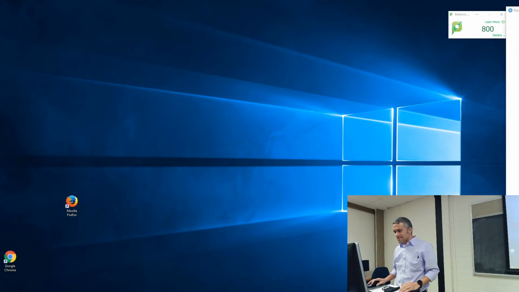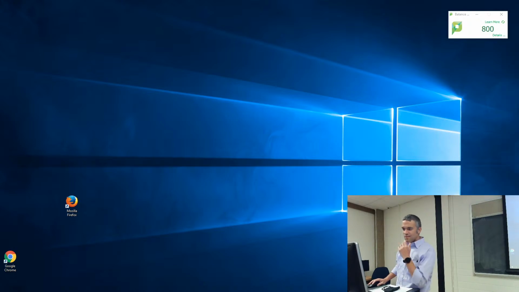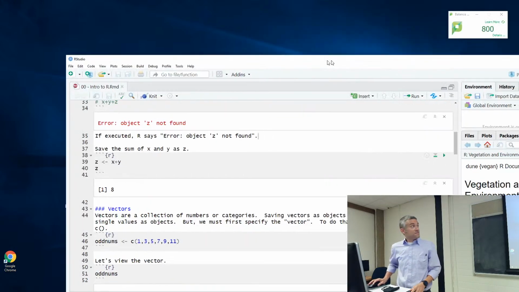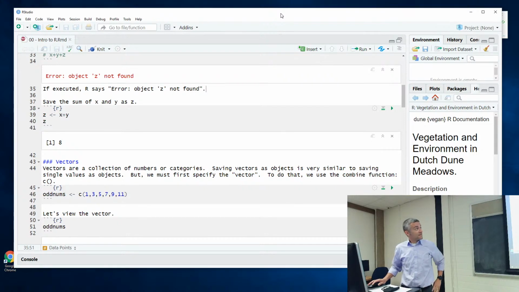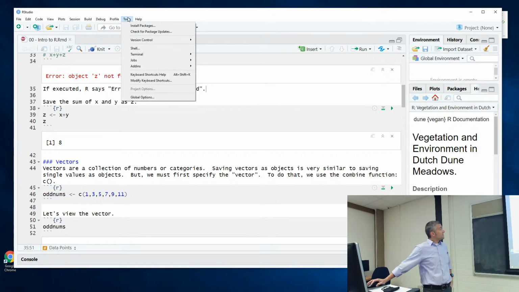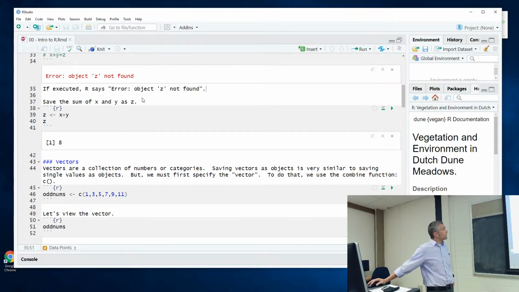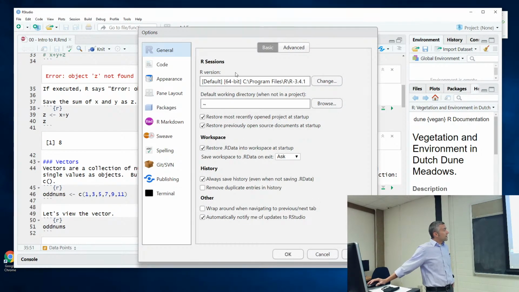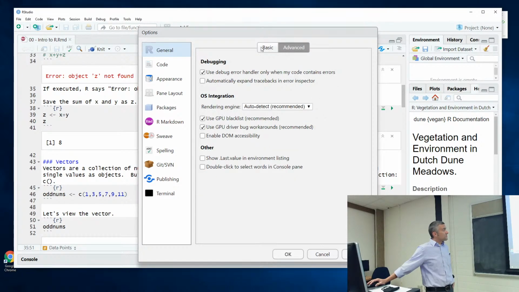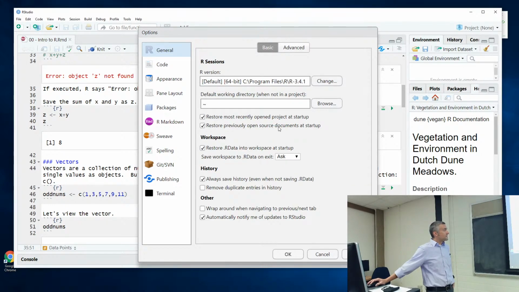Figure out where that option is. Mine opens up. Move things over so you can see some different options. All right, so let's see here. Global options is under tools. All right, and then you've got different stuff that you can use. So debugging, OS integration. You can leave everything as is.